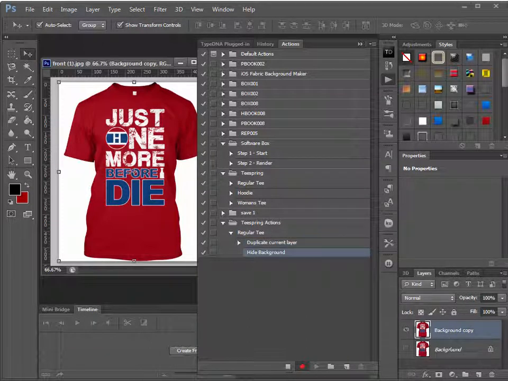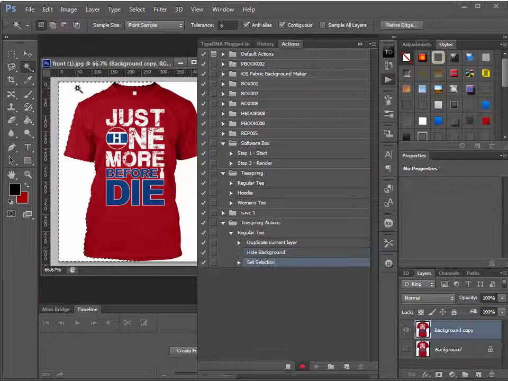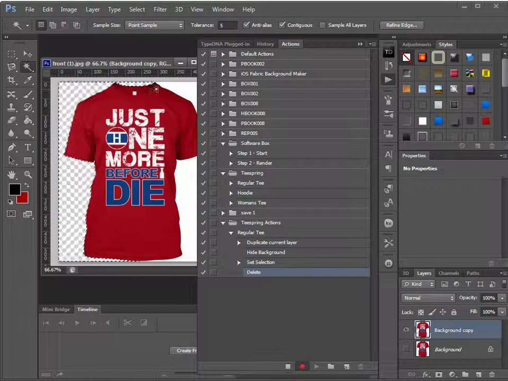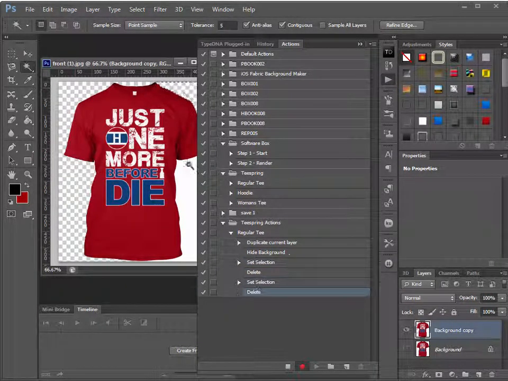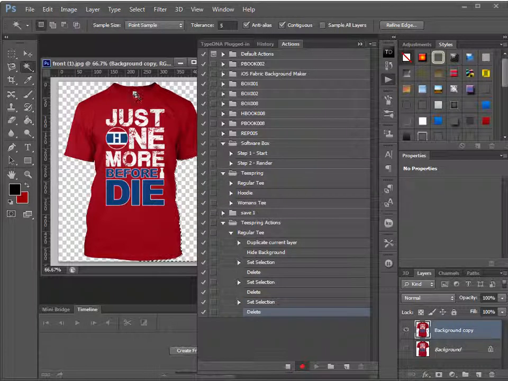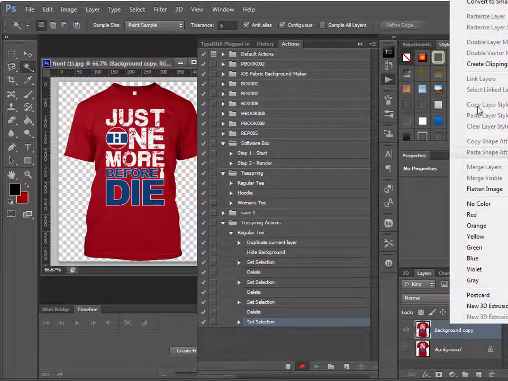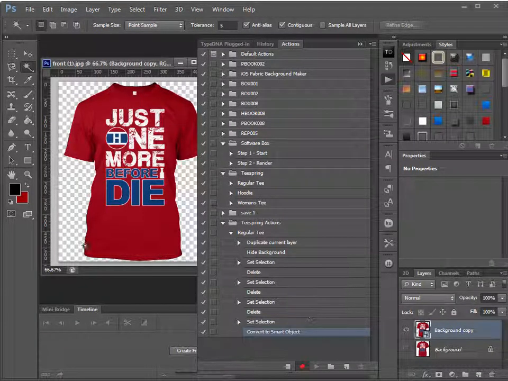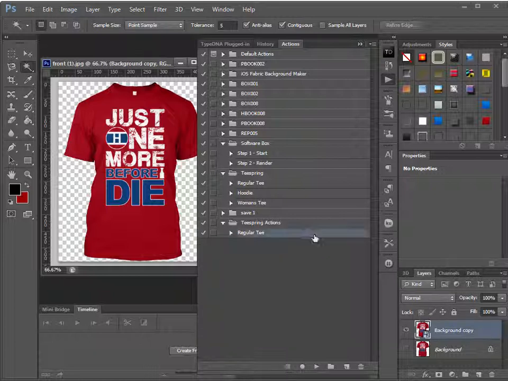I'm going to take the magic wand, click into the white area, hit delete. This white area, hit delete. This white area, hit delete. Okay. And then I'm going to select, deselect, take this layer, right click, and convert it to smart object, and done. Now down here where it's recording, click stop, and now I have an action right here.